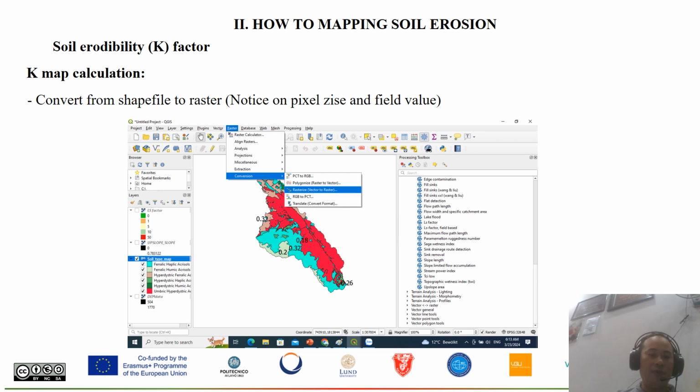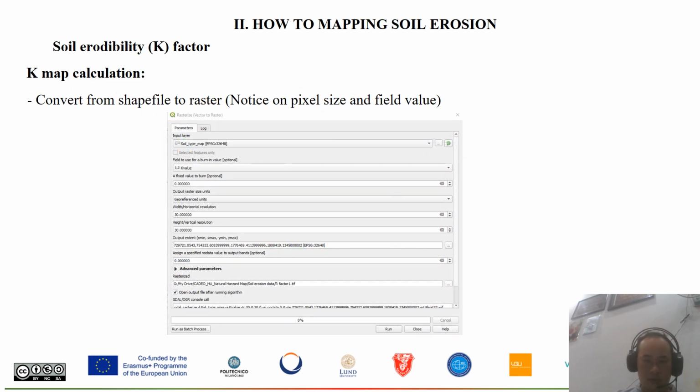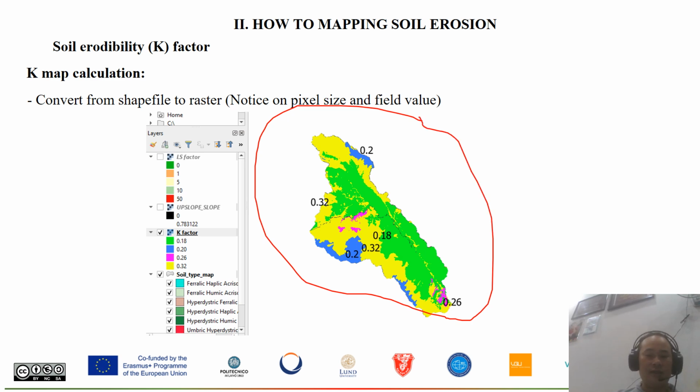And then we have to convert from the shapefile to raster. In this step, please notice the pixel size and the field value. The pixel size needs to be the same as the other input data like the rainfall R map, the LS map, or other input data. And here is the step to convert the shapefile to raster. It can be done easily in QGIS. And here's our K map for our research site.